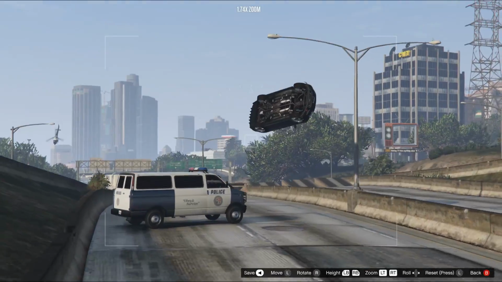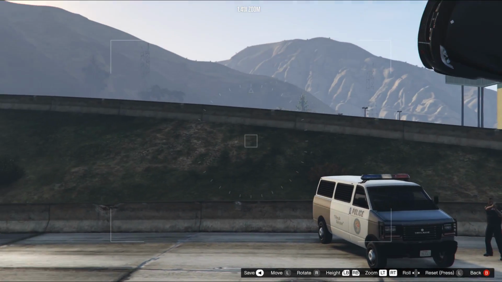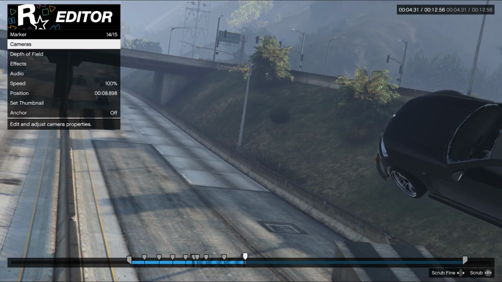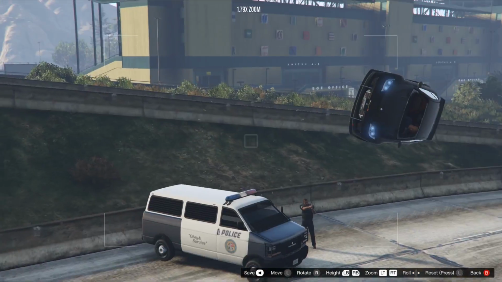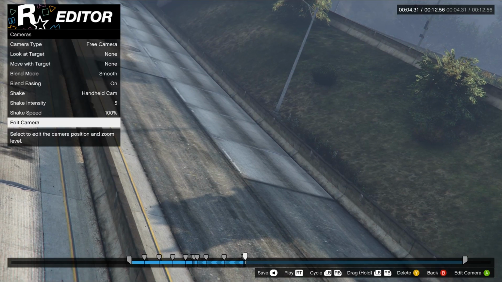Where should I put the camera? I'm probably going to put it about right here. Same thing, but make sure your camera's ahead of the car as well, because your car is still moving pretty fast. So probably gonna put it about here. Probably add a tilt to it as well.